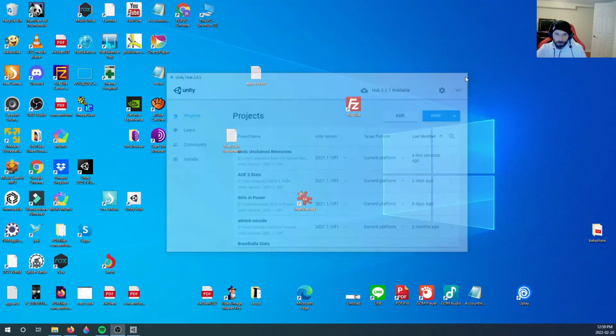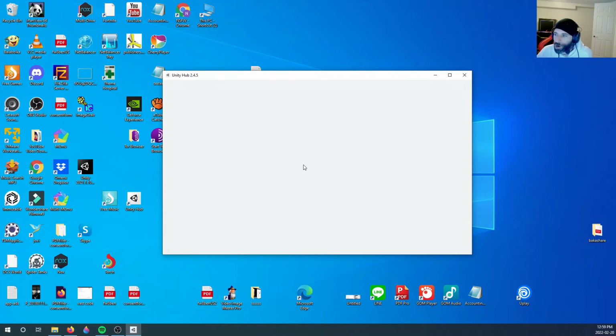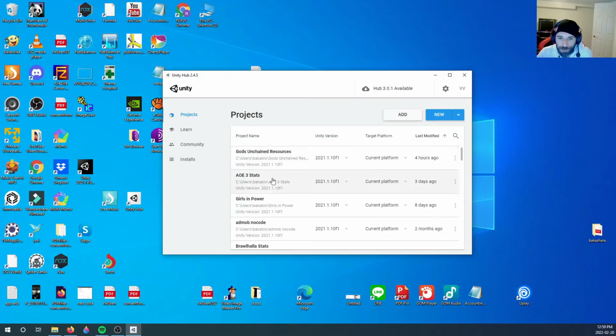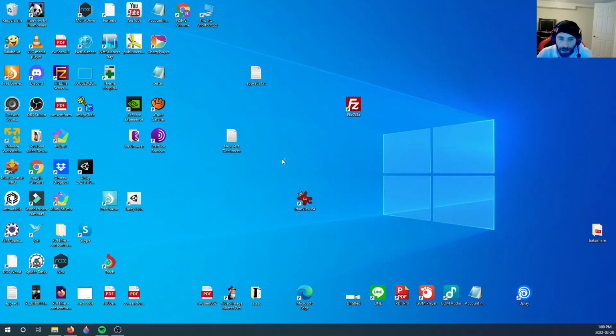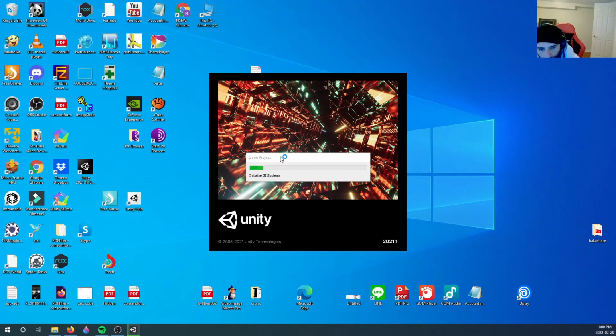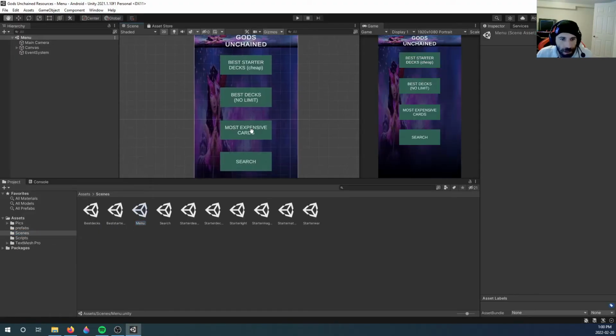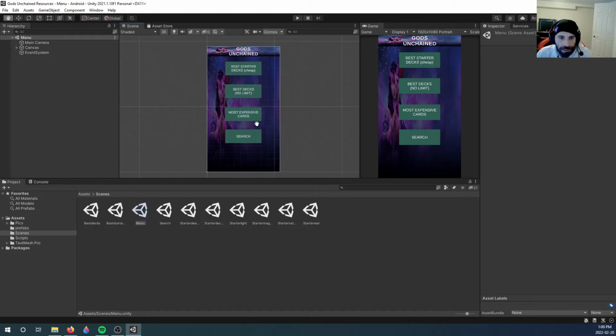Okay, so first thing you're going to want to do is open your Unity Hub and select the project you will want to use this in. So once your project loads, let's go to the main scene. First thing we want to do on the main scene is put a banner ad.